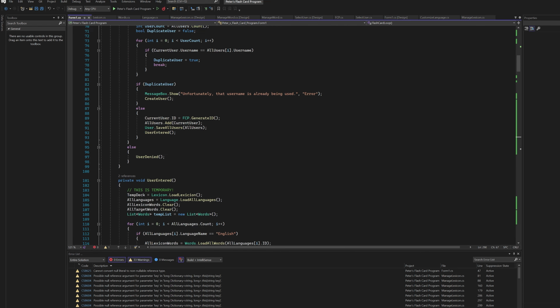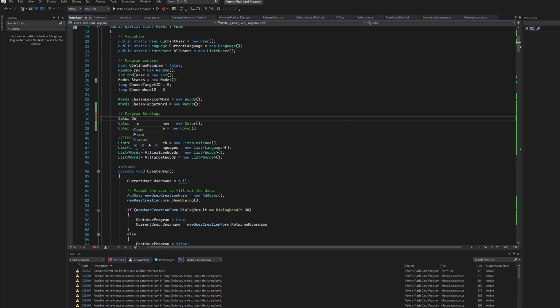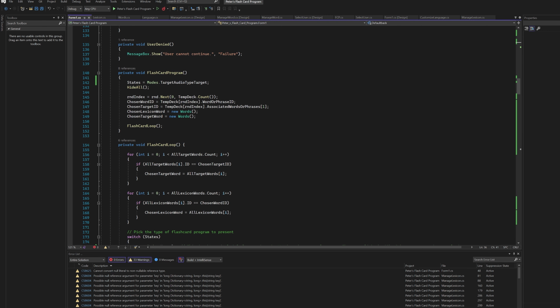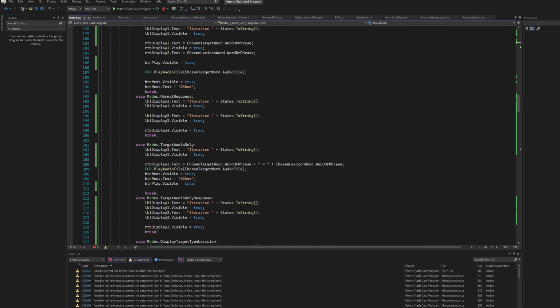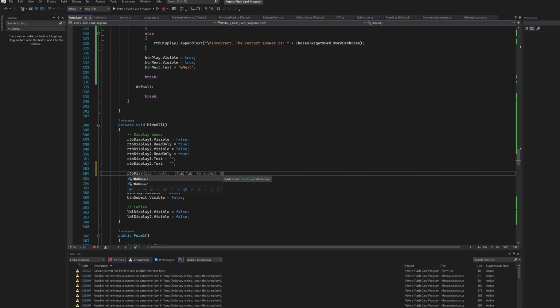Now you might have already spotted the problem. We also need to include up here color default back as a new color, because it's going to keep the color that we changed it to until we reset it. So when we come into the hide all, under hide all, we can actually include this as well. With the display boxes, we can also do RTB display one dot back color is going to be the default back, and RTB display two back color is going to be the default back.